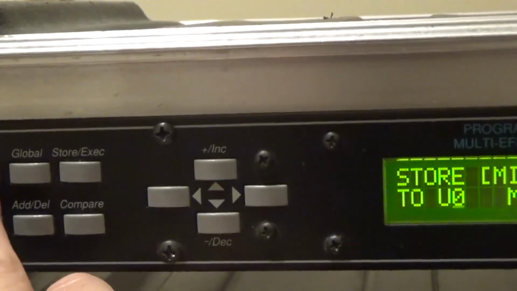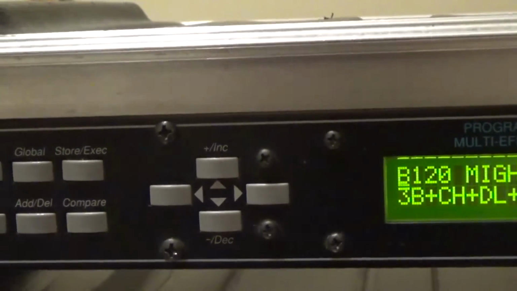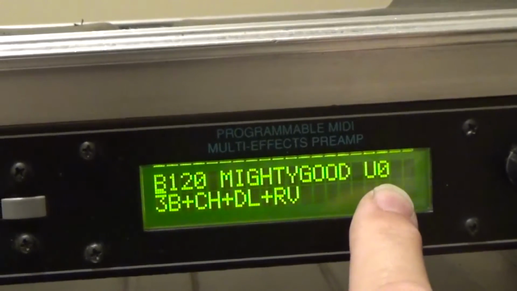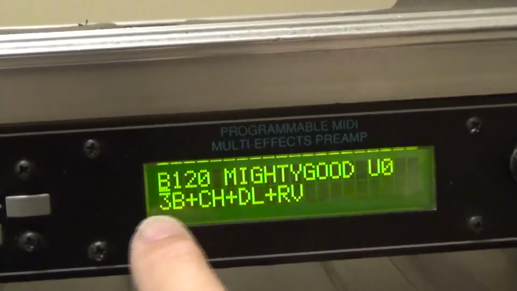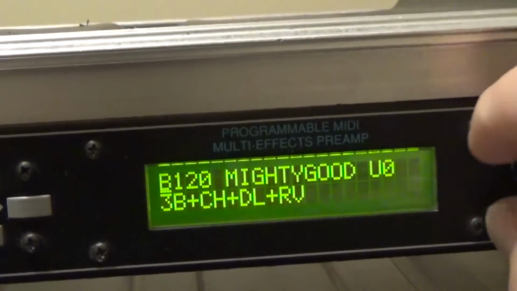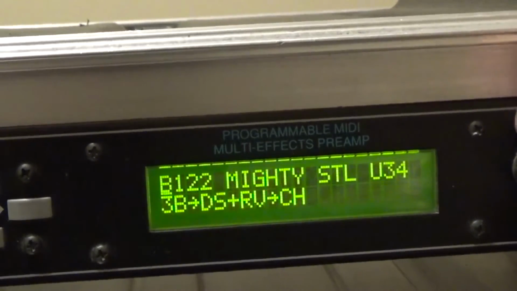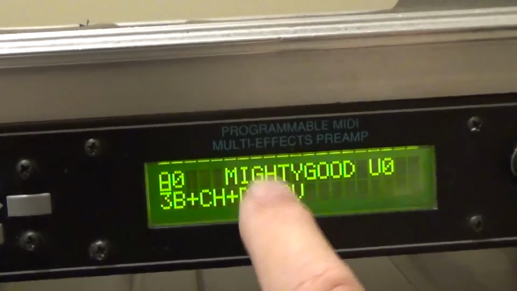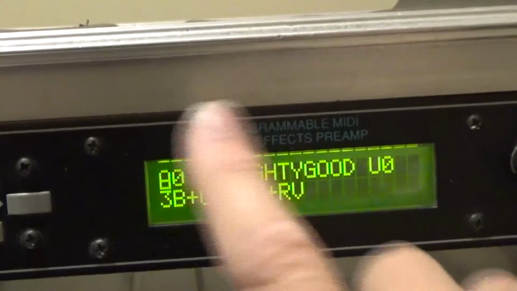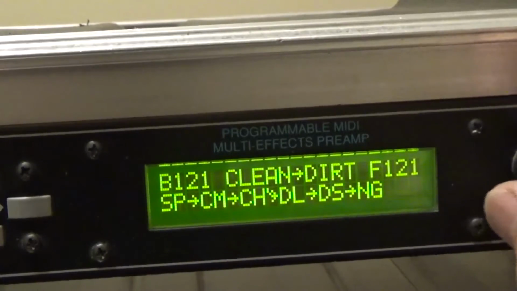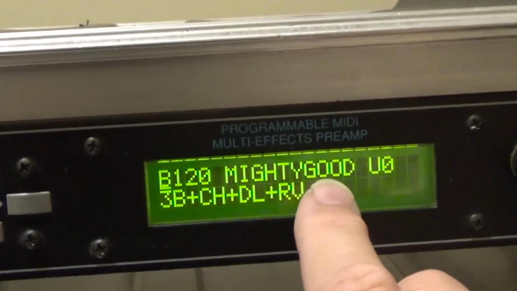And now I'm going to hit the play button. Okay, now I can go back over here and look. That U0 from the A bank is now stored in the B bank at 120. Okay, so now I can look. I can scroll with the data knob, go back over here to the A bank. I see that A0, U0 is the mighty good, so I moved that over to the B bank by doing that. So let's scroll back over to the B bank and look at that 120. There you go. It's stored now.